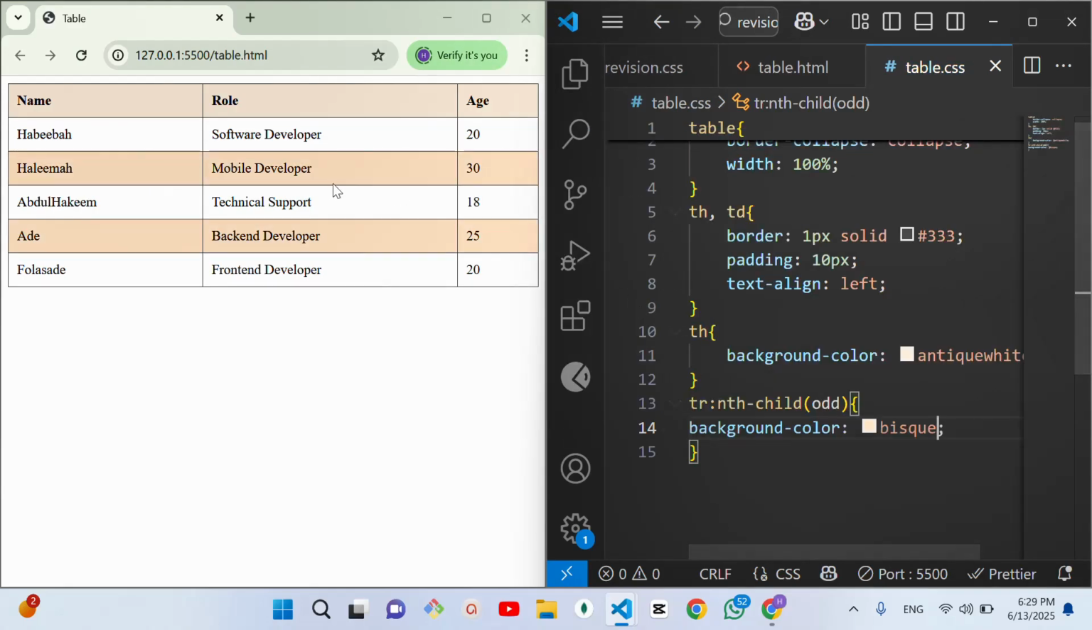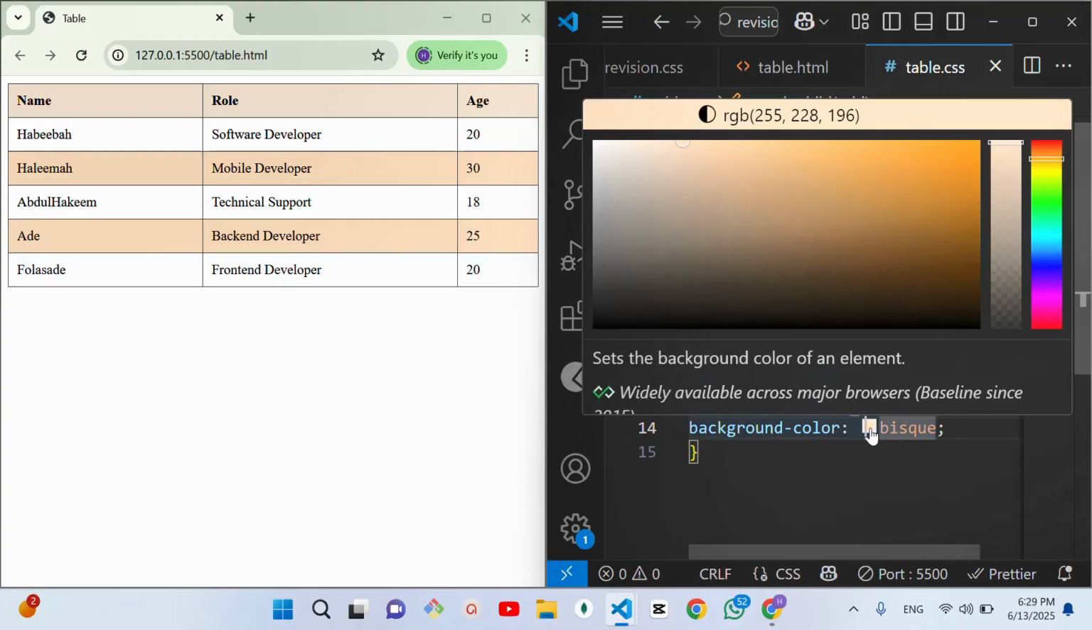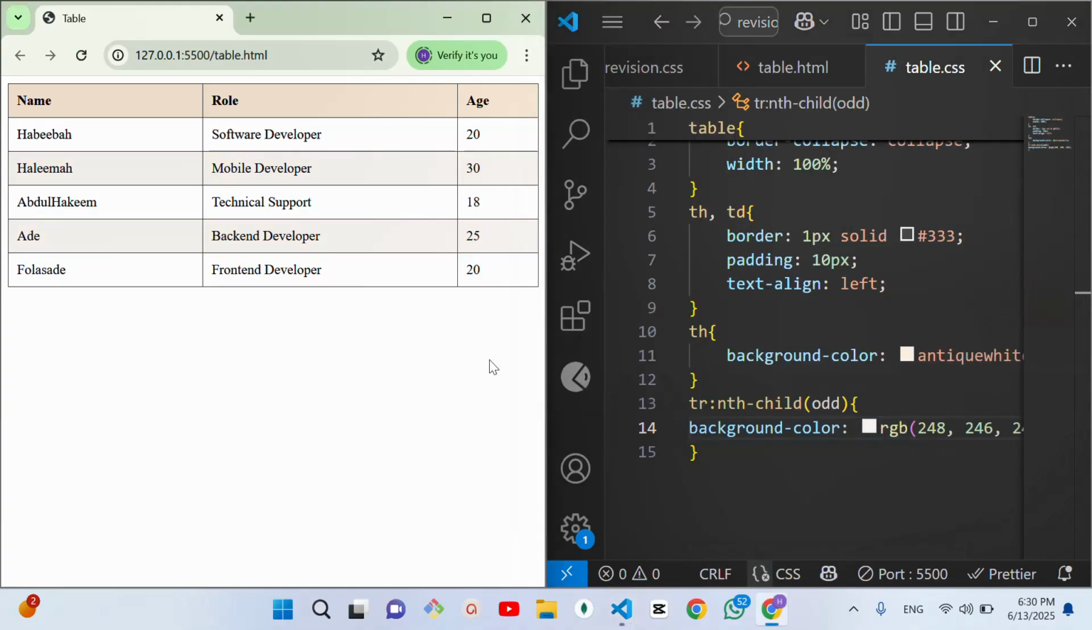So you see, immediately we have this, but this is too bright. It's getting close to what we have as the heading, so we want it to be a lighter color. So we have this color now. If we have 100 TR, let's say we have 100 rows on this table, it's going to pick all the odd numbers.